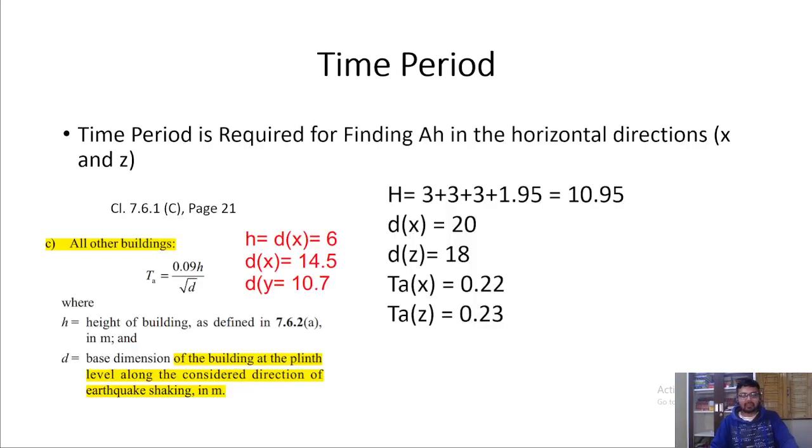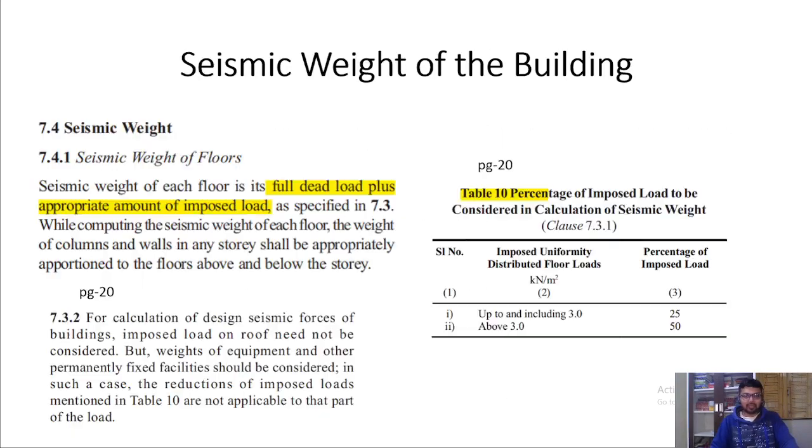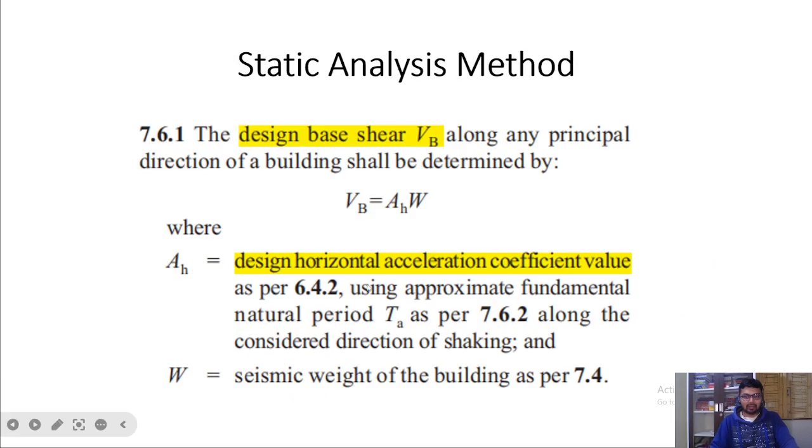So next comes the time period. Why the time period? The time period has not been mentioned in this formula. You can see Vb equals Ah into W. We just know the value of W, and we need to know Ah. For knowing Ah, we need to know the time period, because without knowing the time period of the building, we cannot know Ah.